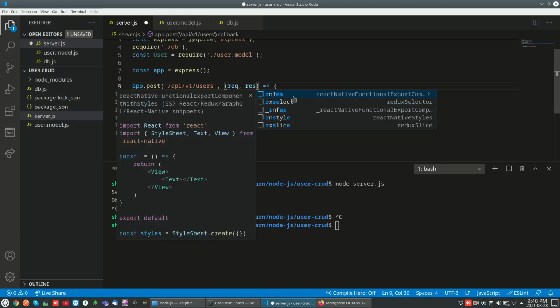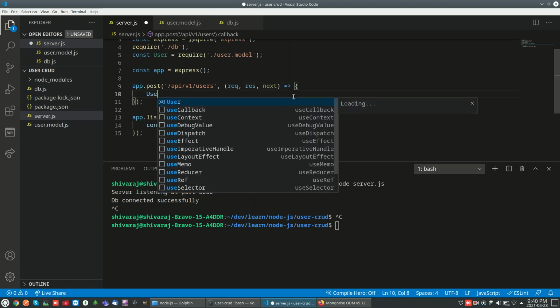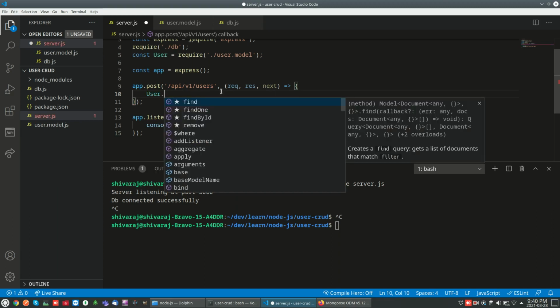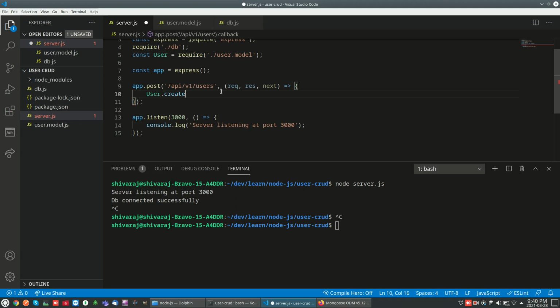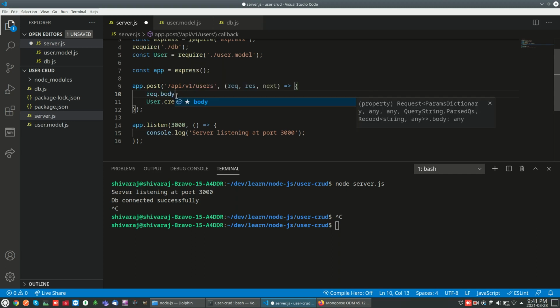First, we can insert. The Mongoose model has a method called create. We can use this method to insert a document into MongoDB.